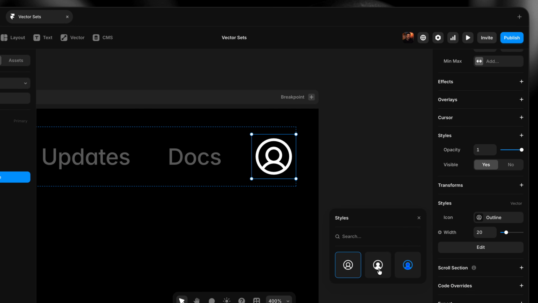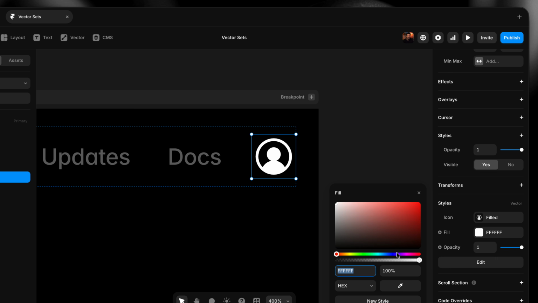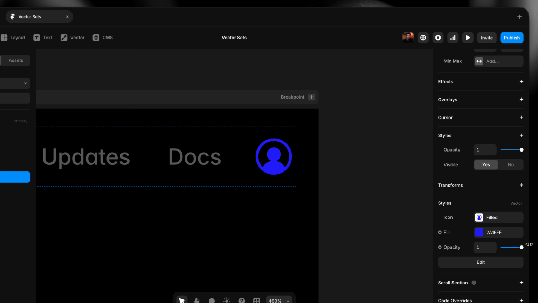Next, let's look at the filled version of this icon. For this one, I've already added variables to both the fill and opacity properties, which allow us to control the icon's color and transparency by using the same approach we just used for the stroke width. This works great for icons that are entirely filled or entirely outlined, but when we're working with hybrid or duotone icons, we often need more control.